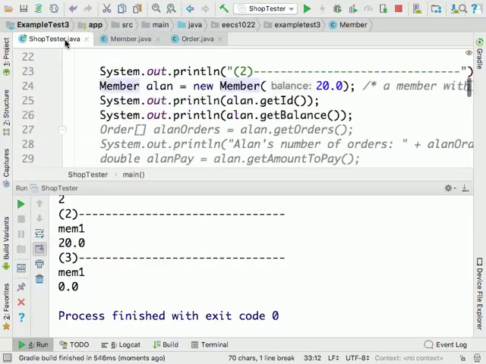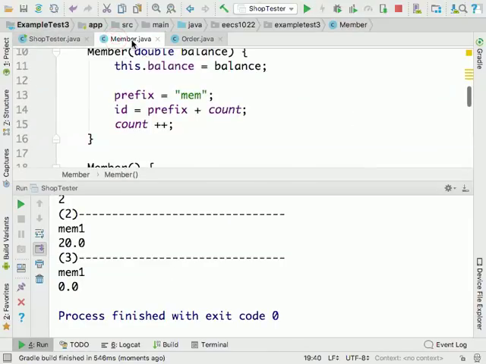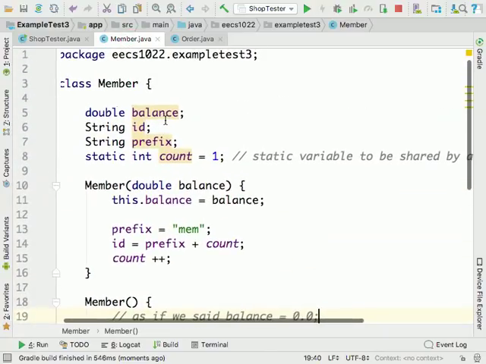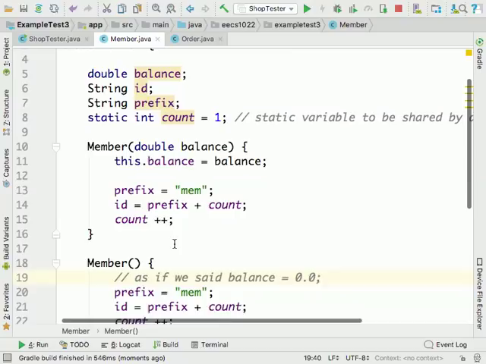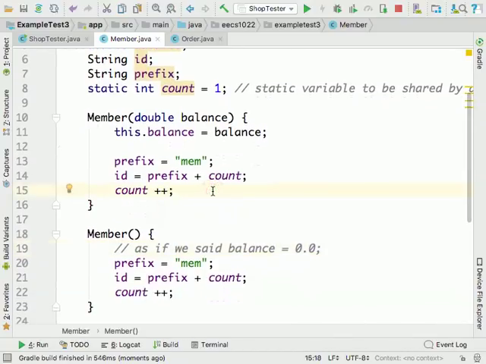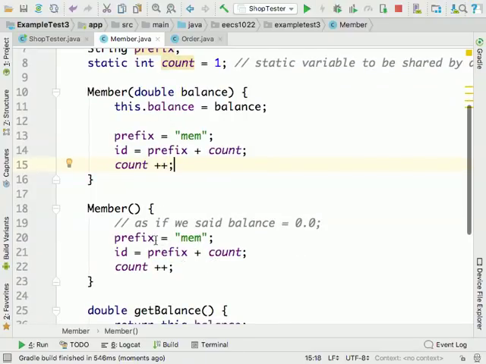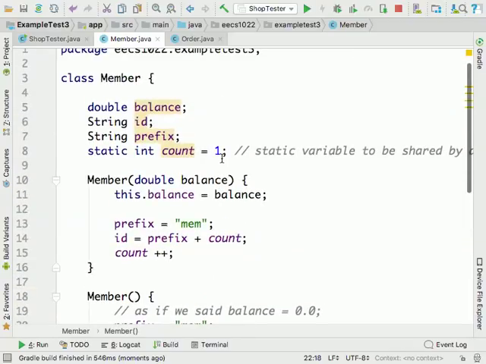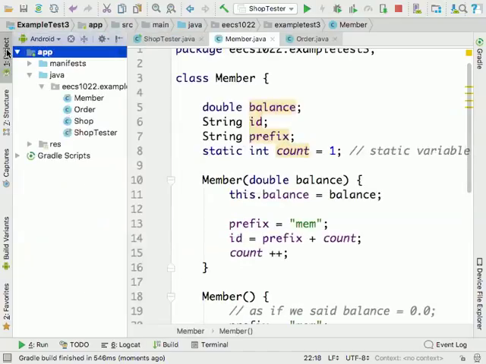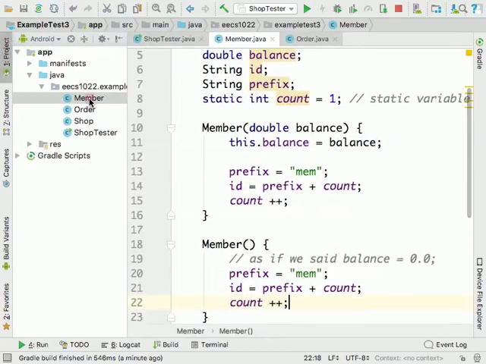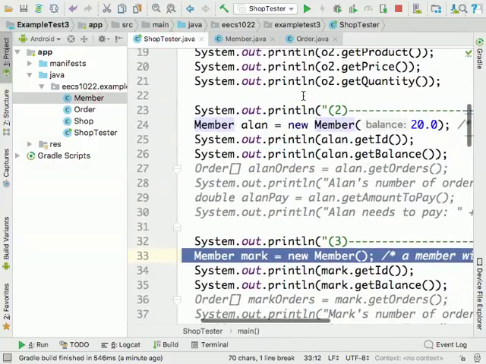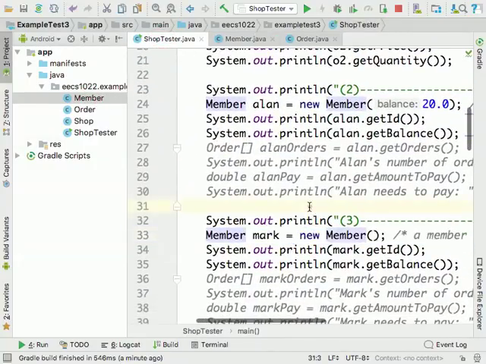Oops, did I miss anything? Let's see. I might have missed something over here. So that's static over here, and then we'll say count plus plus, right? Static count is equal to 1, and then we will have mem, and then ID is assigned to prefix plus the count, and then count plus plus. Looks right to me. Let's try again. I hope I didn't do anything wrong. Let's see. Shop tester. Alan and Mark. Okay, good. Mark.getID and Alan.getID.